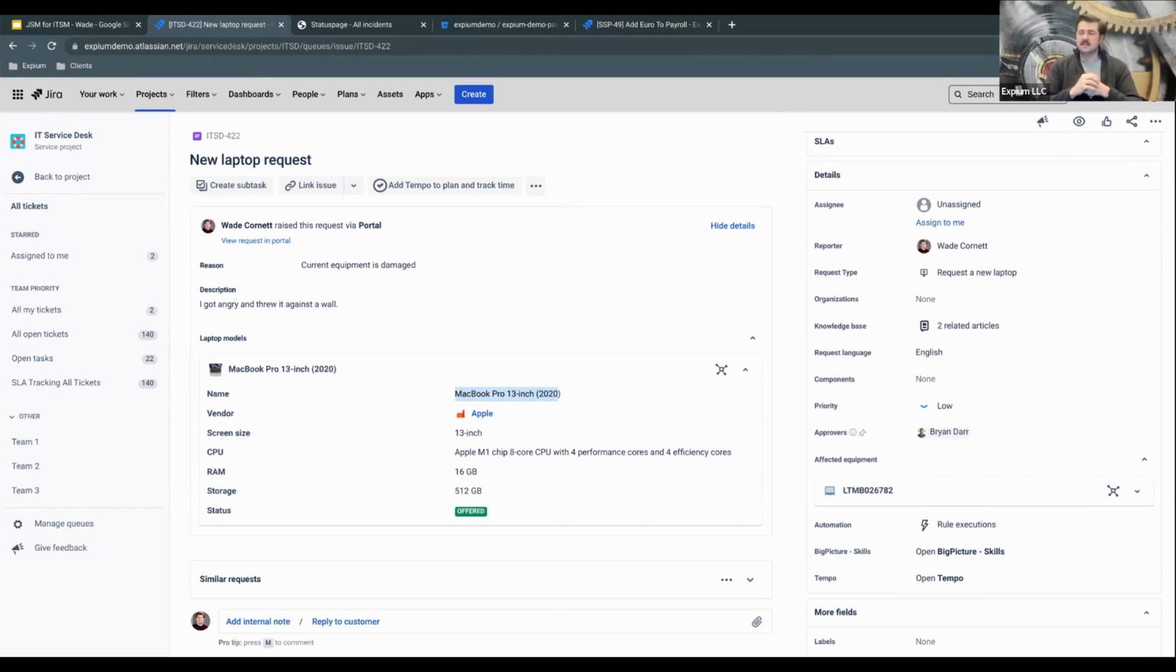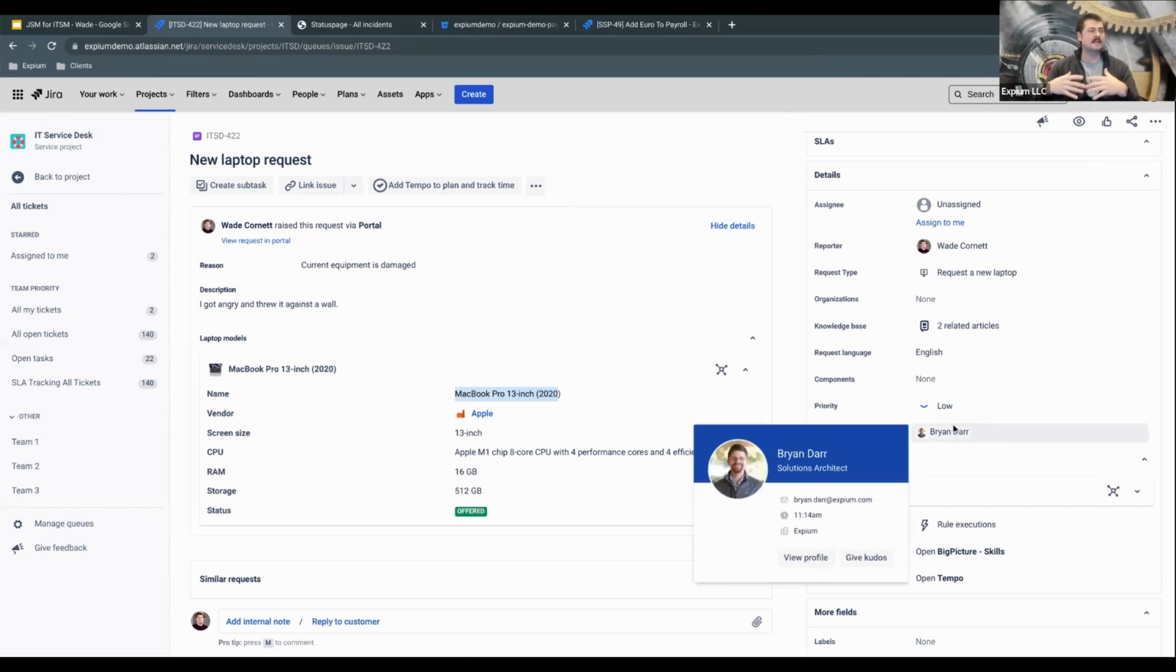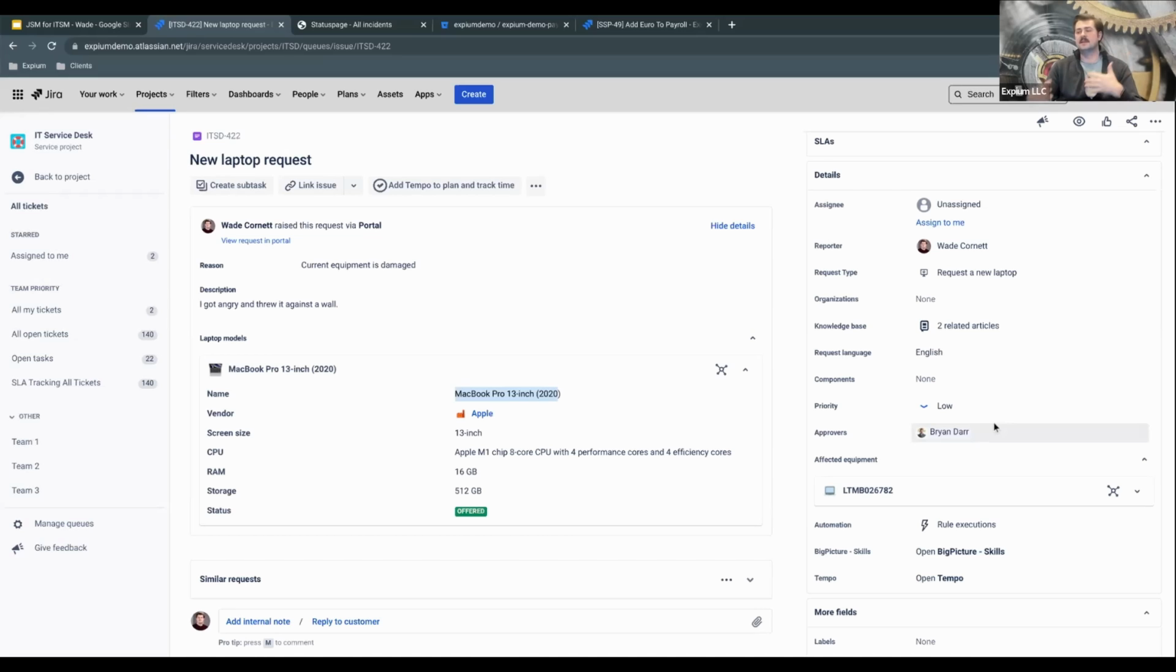Automation ran and it looked into our employee database. It found my user as the requester. It looked up and found my manager, who's built out in our asset management database. It's identified him as Brian Dar. So it's automatically gone in and found that Brian's my manager. And we've said that only Brian can approve my requests for a new laptop. Really cool.